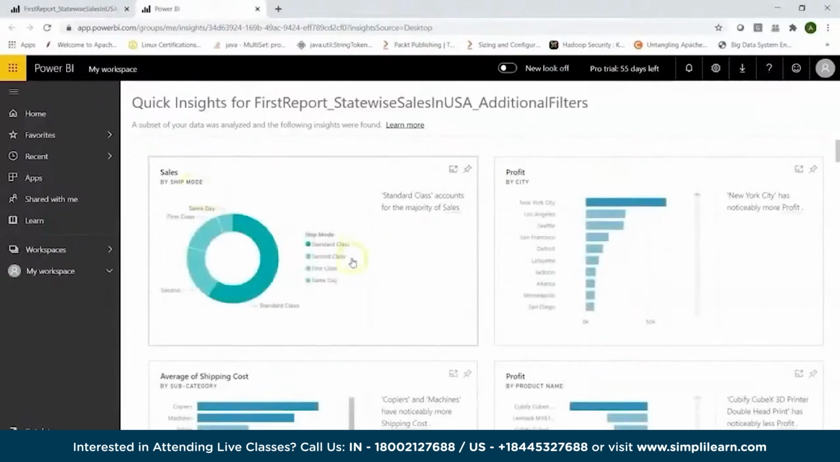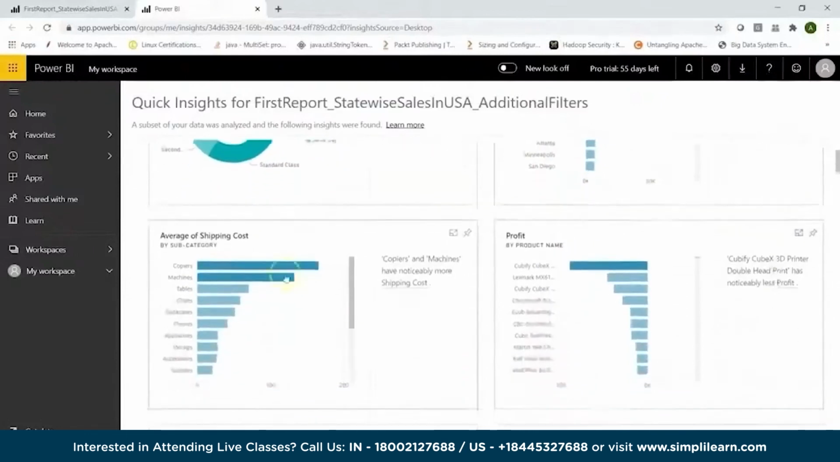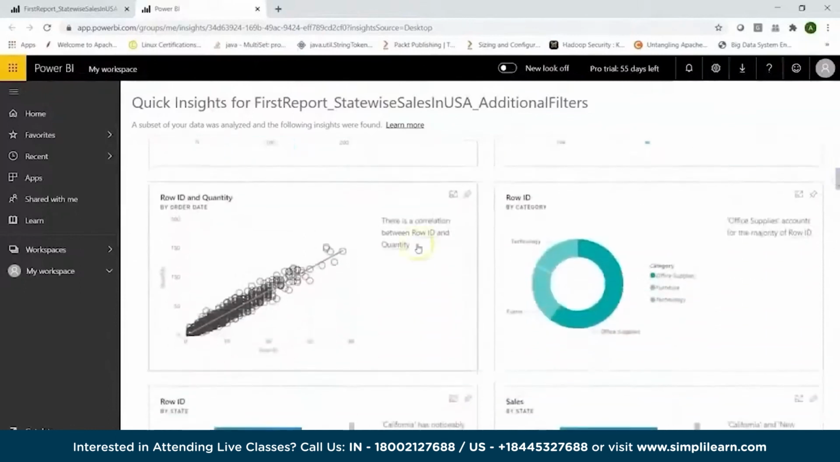So it says standard class, second class, first class, and same day. So there were different shipping modes in our data, and that's what it shows me: the sales, which one had the majority. It shows me the profit, so which city or state had more profit. So New York City has noticeably more profits here. Average shipping cost by subcategories. So there are these different subcategories which we can look at, such as copiers and machines, which have noticeably more shipping cost. Profit by product name, and you can look at the row ID and quantity.